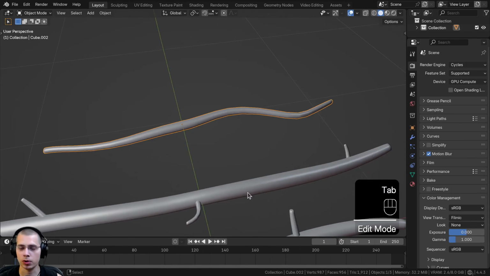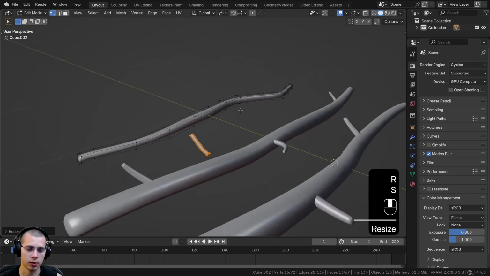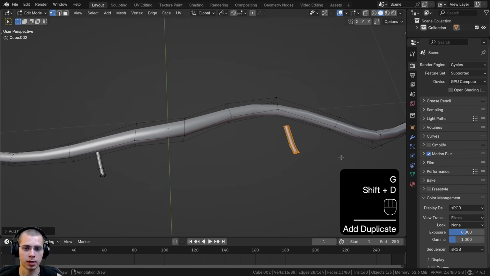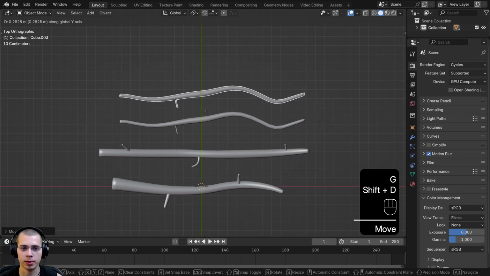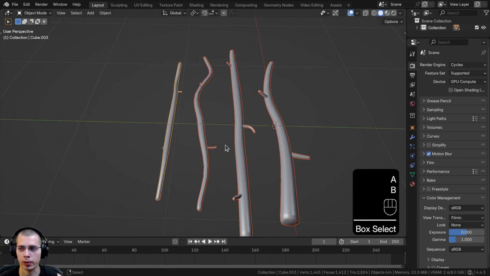All right, so we have another one, and this one I'll also just add a few little pieces. So I'll just box select the end, duplicate it, rotate it over, scale it way down, and stick another piece right in there, duplicate it again, and maybe have another piece pointed up. I'm just going to do this one more time because I just want a lot of variation. So there we go. Now I have 4 different random twigs.